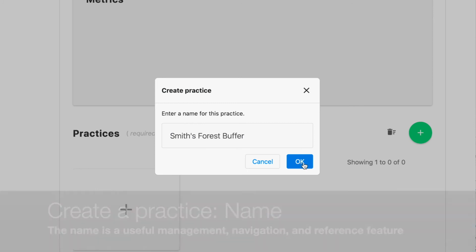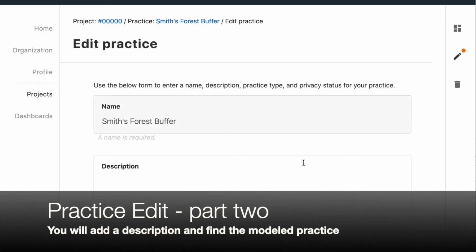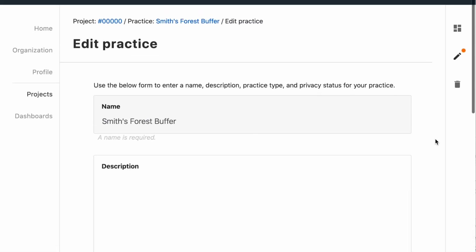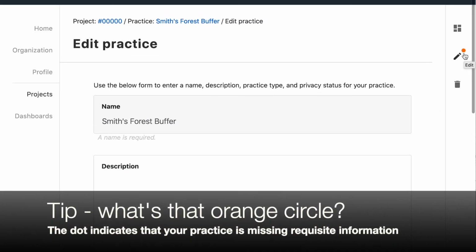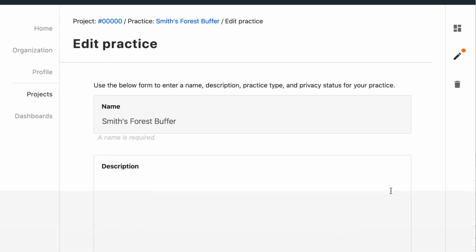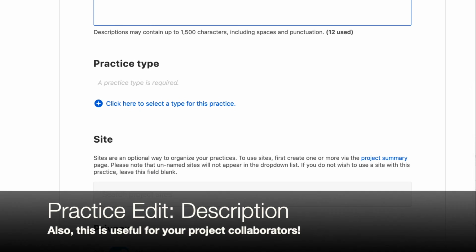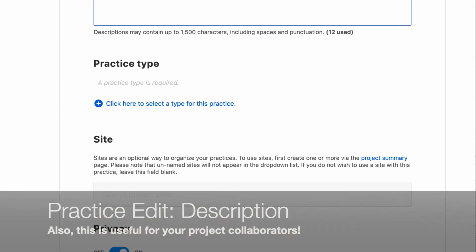Once you have your name, click OK, and the system will bring you to an edit practice page where you can add some more information. And as you can see, there's this fun little orange circle on the right-hand panel that's going to help you understand where you are missing information that's necessary in order to complete this project. So the description is again useful for you and for your funders or program managers in order to understand what it is that is happening in this implementation practice.